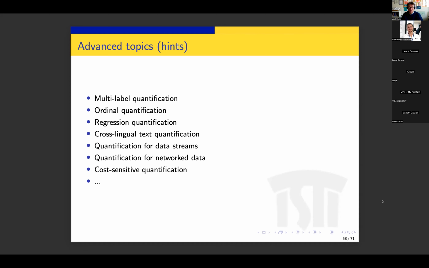So this is cross-lingual text quantification, taking advantage, for a low resource language, of the training data that you have available for a high resource language. And there is some literature on this too that I can point to you.